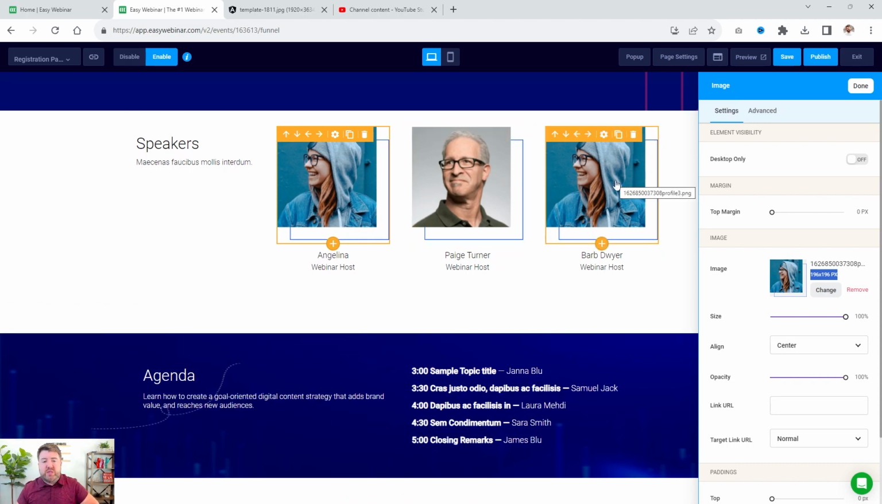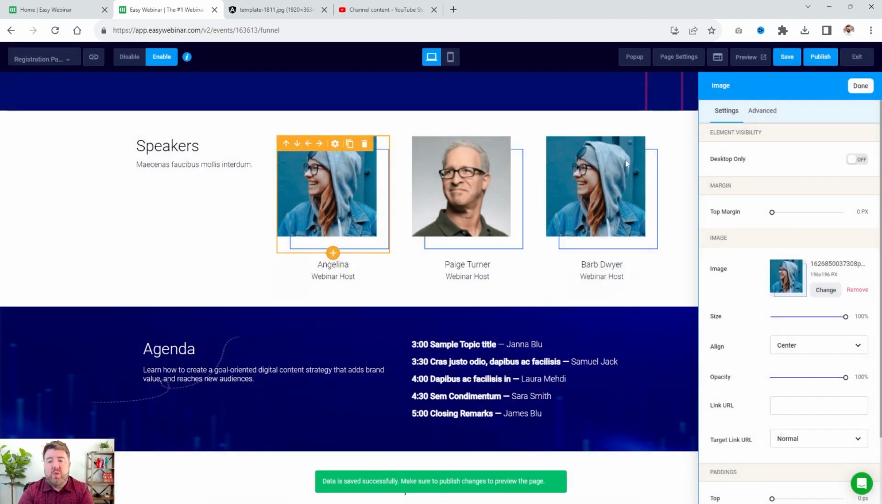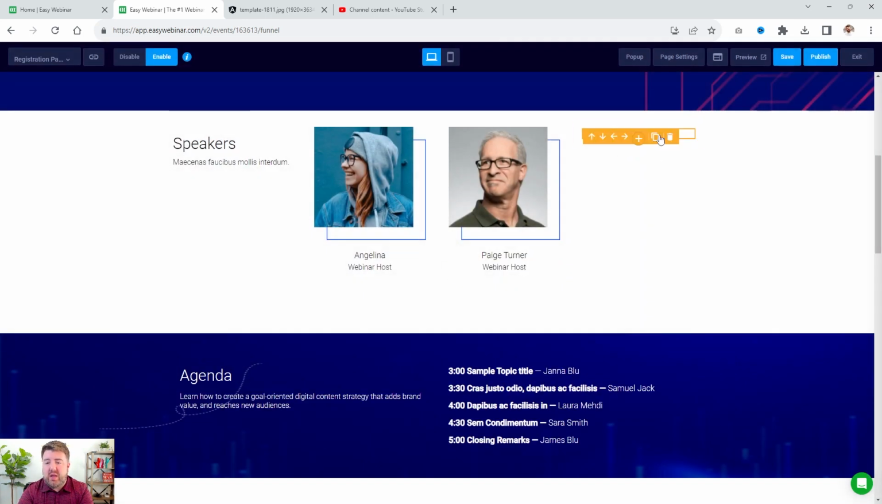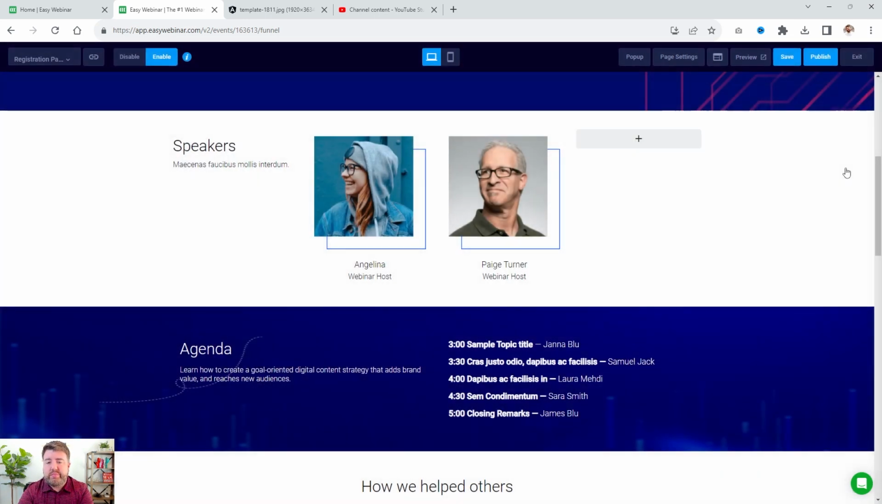Maybe it's just you speaking. You can actually delete these columns and remove them. Maybe it's just two speakers. You can delete this column. Once you delete it though, it is gone. So you can delete all of these little elements, and there you go.